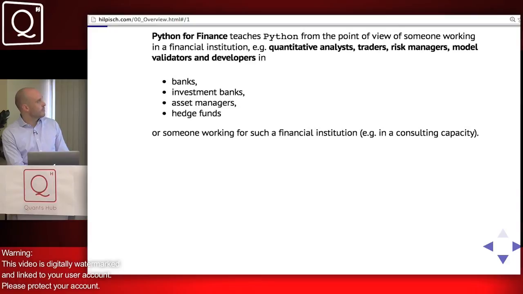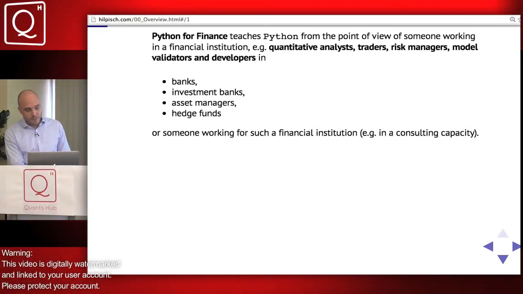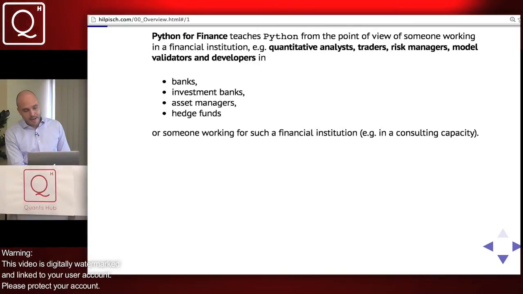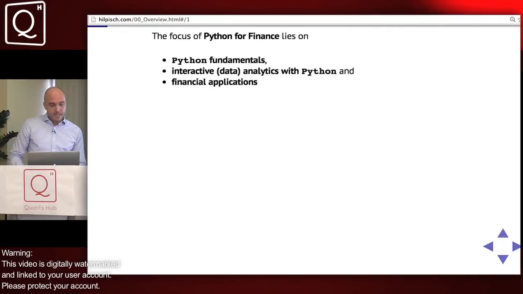First of all, the workshop teaches Python from the point of view of someone working in a financial institution. What I have in mind there is quantitative analysts, traders, risk managers, or model validators and developers working in environments that are really quantitatively oriented, like in banks, investment banks, asset managers, and hedge funds. Or people that I also have in mind are those who consult for such a financial institution, or have to make audits and make sure that everything is going right there. So all these people and others benefit from the content presented today.